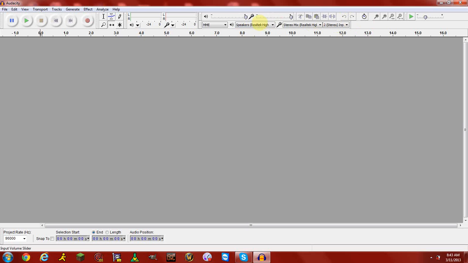Over here in this section, this is your playback volume. So if you're recording something or playing something in this program, say a type of file, this is the output volume, how loud or how quiet the audio will play. And here we have your microphone volume, how loud or how quiet your voice will be recorded.